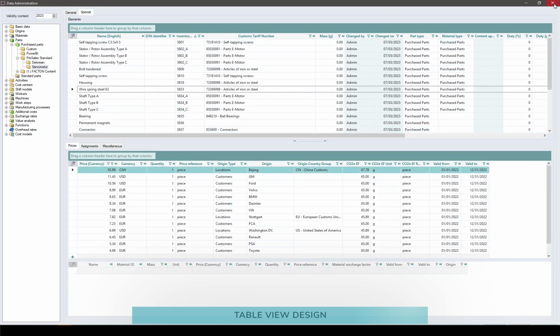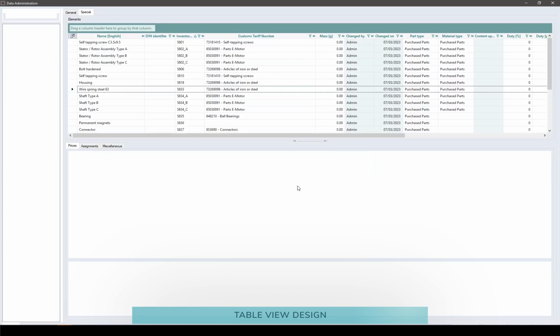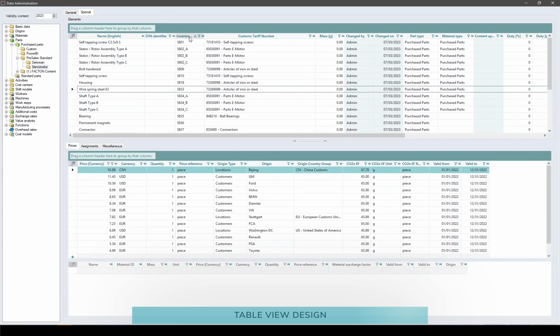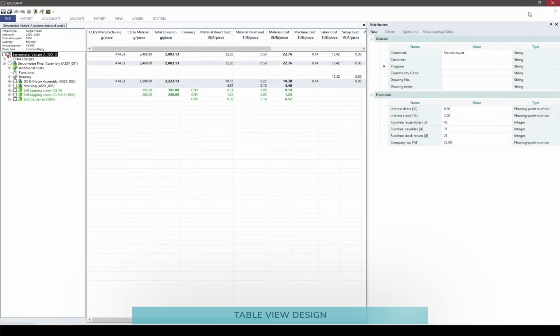Changes to the views are saved on a user-specific basis. The new table design can be activated and deactivated in the user settings.